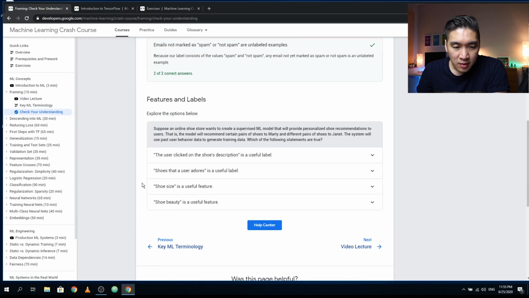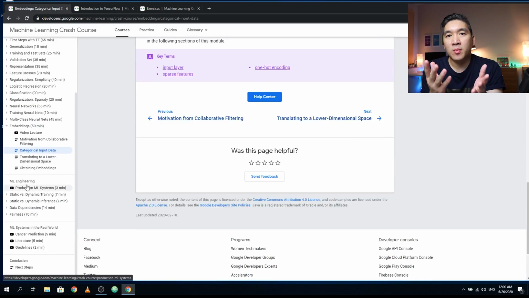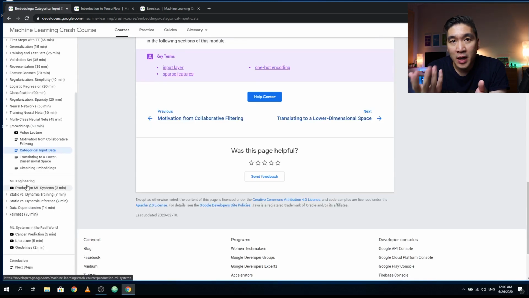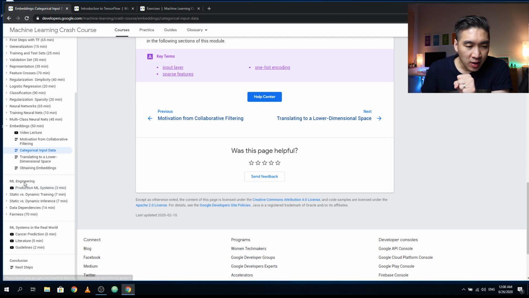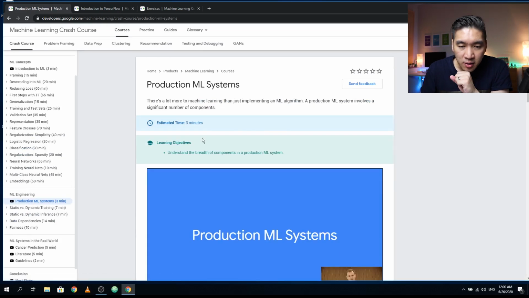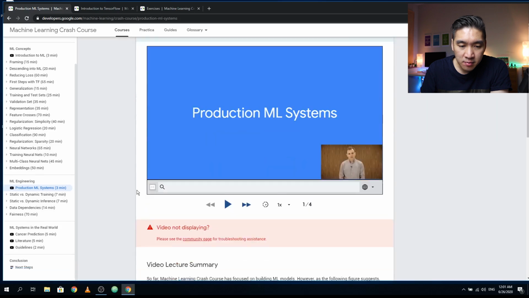Okay, so once you have built your model, then you want to take your model to production. And so the thing is, you want to deploy your model. And so let's have a look at the machine learning engineering section here. So this provides you the understanding of the breadth of components in a production machine learning system.